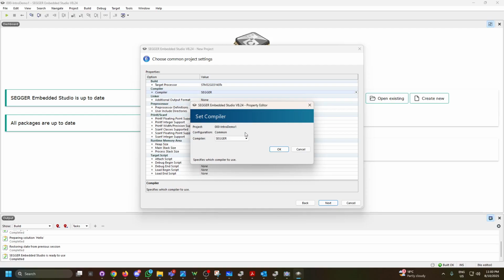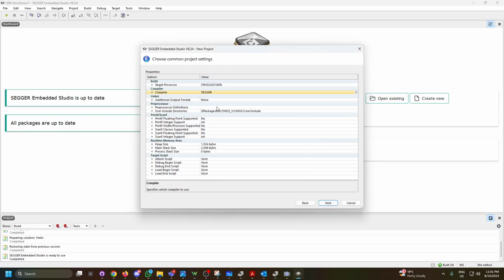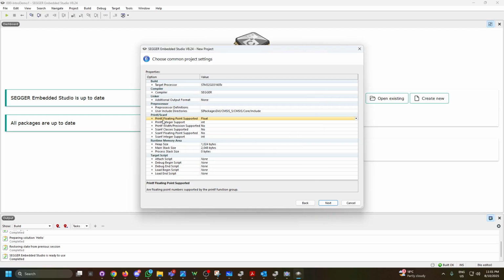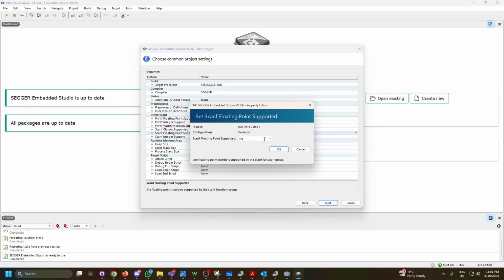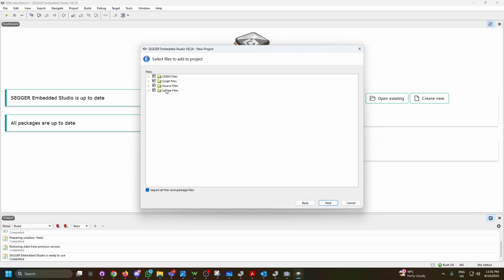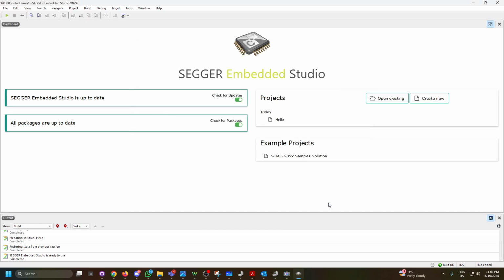For the compiler, we use Segger. We can also use GCC, but the Segger compiler is better. The other configuration can be left as default. We probably want to have support for float printf, although we're not really going to be doing any of that yet. We'll explain what that is for. Maybe for scanf as well. That is not relevant right now. So what else do we need to save here? Nothing else. Next. That's going to bring up all those files.